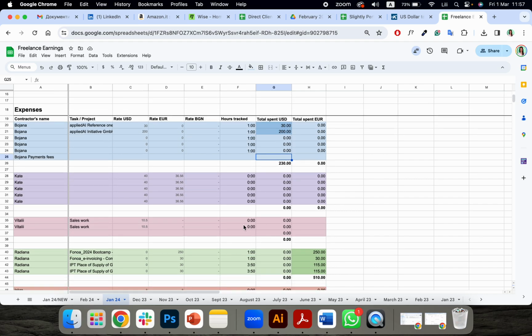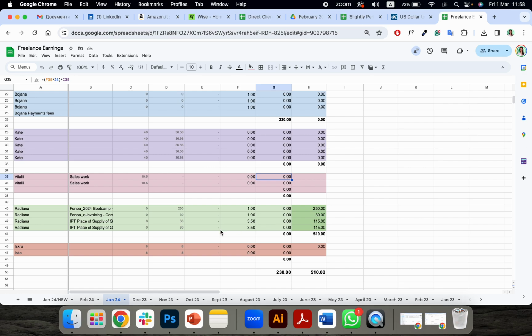With Vitaly, every month I put here the hours, and they're calculating based on his hourly rate. So you just take the hours that he puts on Upwork and also put it here, and it automatically calculates. And also you have Radiana. We're paying her in euro, so that's why it is in this column. So you know that this month we spent 510 euro and $230. I'm no longer mixing them because it gets too messed up.